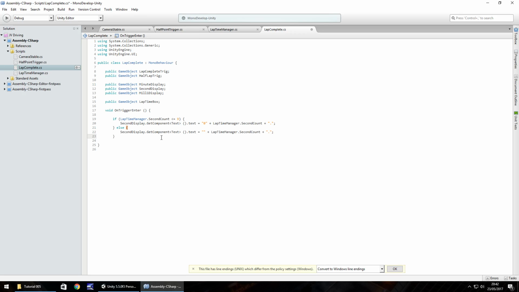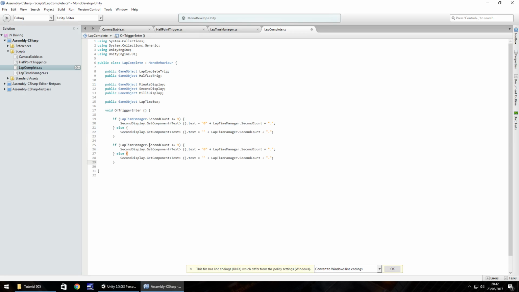So we need to do the same with minute. Let's cheat even more, shall we? Because we've already written the code, why should we write it out again? We can copy this entire if statement, place it down here, and change the word second to minute in every iteration.